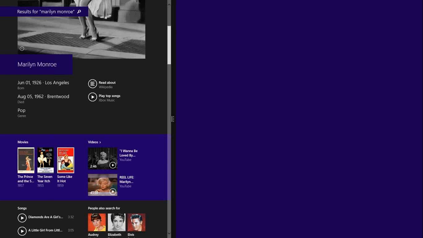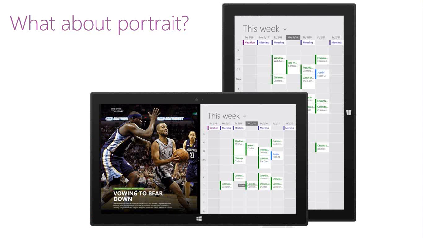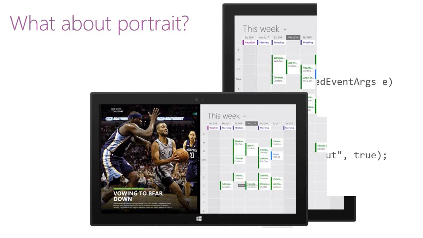Now when you resize it, what happens is all of these panels go into a vertical scrolling panel. So that's what it is. Now what about portraits? Like I mentioned before, in Windows 8 there were four layouts: the snap view, fill view, portrait, and full view.